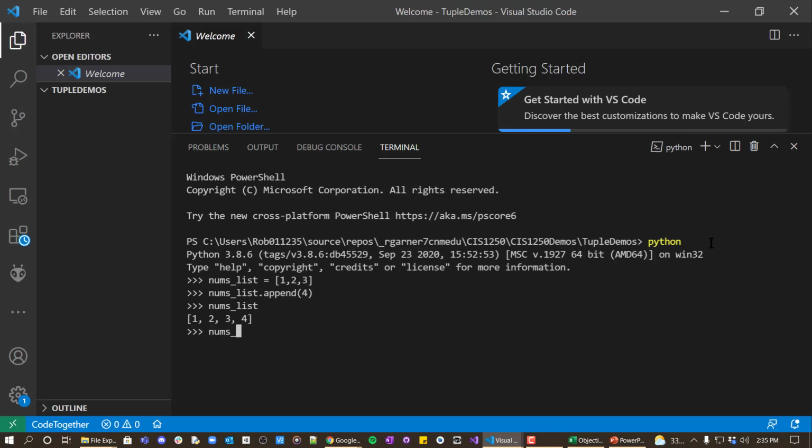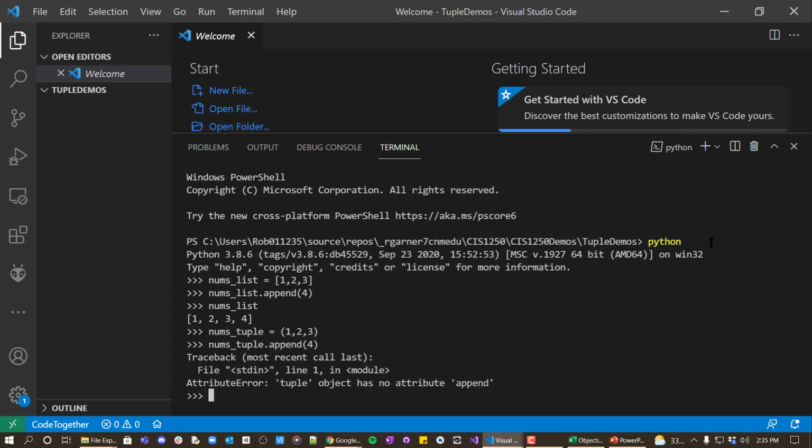But tuples are immutable. So if I make a tuple that has 3 elements in it, then I try to do nums tuple.append, I'm going to get "tuple object has no attribute append." And the reason is once you make a tuple, you can't really modify it.